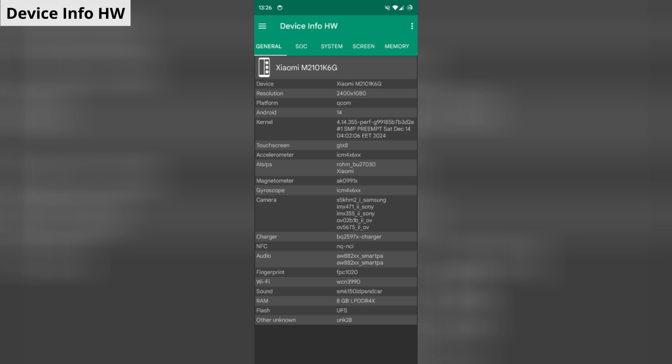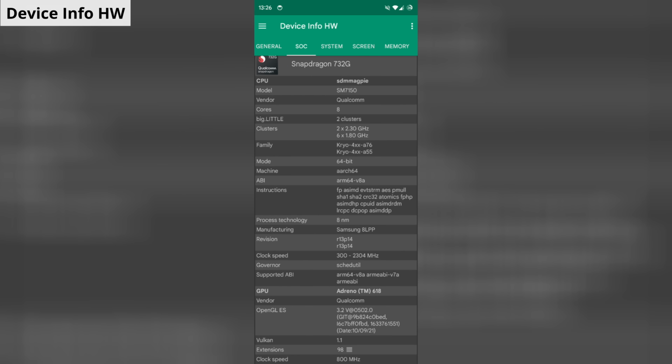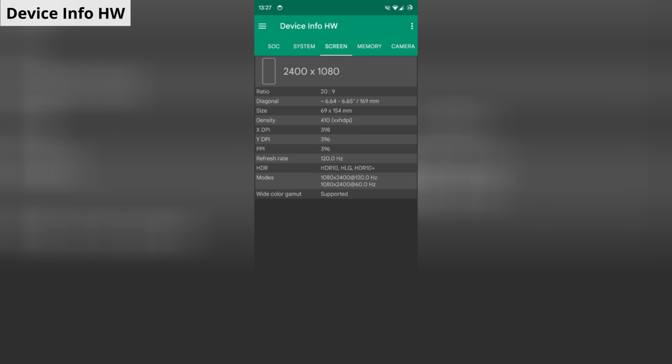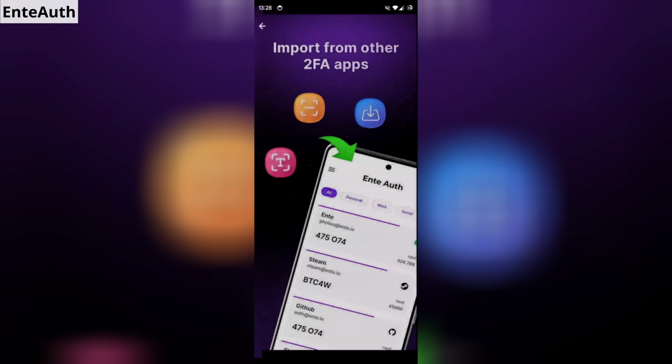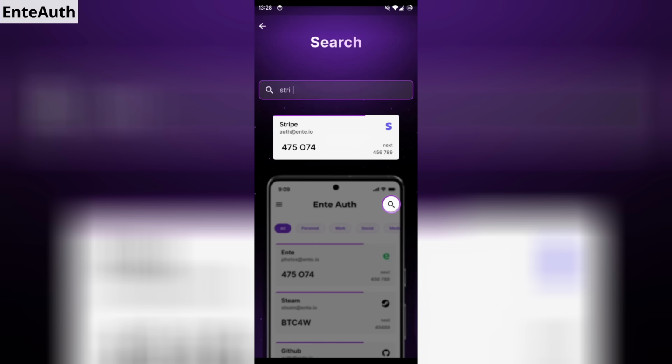Device Info Hardware. This app shows you all the hardware details of your phone in minute detail. From the processor, battery, and screen to the memory, it reveals even the finest details that are not listed on your phone's box. Ente Auth is an open source end-to-end encrypted app that allows you to sync your two-factor authentication keys across all operating systems. In my opinion, it is by far the best two-factor authentication software.